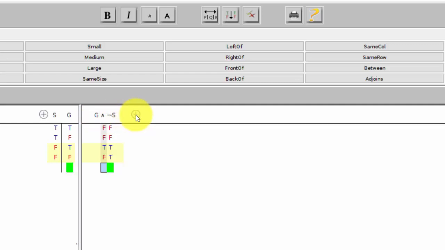By hitting this plus button, what we can do is add yet another sentence. So maybe I want to say G or not the case S. Okay, so we know that this column, because it's not the case S, is going to look exactly like this column.